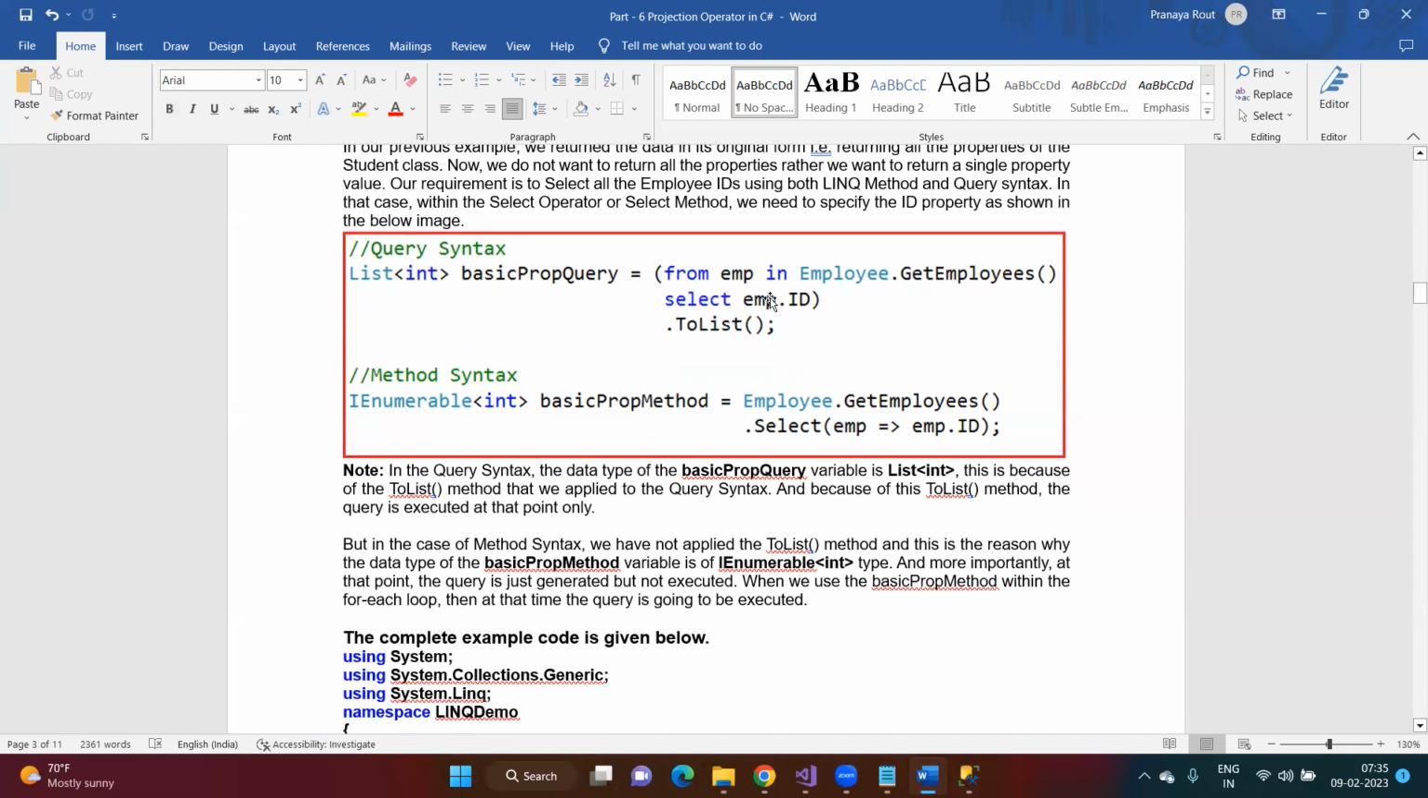For that purpose, see, previously we have written select emp. Emp means all the properties available inside the employee class. But if I only want to select all the IDs, then you have to write select emp.id. I'm not talking about multiple properties. Currently, I'm talking about only one property. Multiple properties, that is what we are going to discuss next. For now, I'm just selecting only the employee ID. So the query is similar to the previous one, except now I'm writing emp.id, because I only want to access the ID property of the employee.